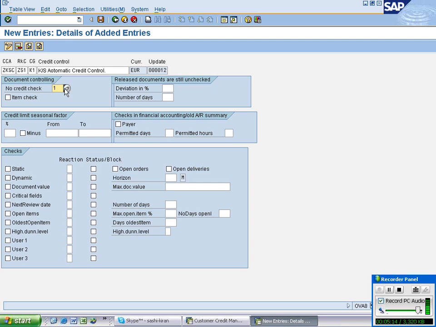If you put no check here, even if you assign the limits in FD32 or you are doing the automatic credit control, even if the document type has the value D, despite the whole setup, the system is not going to check the credit limits for the customer at all. This is the one functionality here.